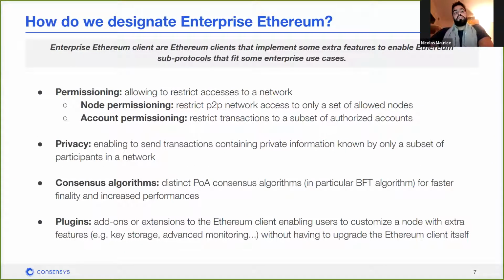So now, this was for the introduction of an Ethereum client, and now what we will try to detail is what we name an Enterprise Ethereum client. So an Enterprise Ethereum client is an Ethereum client that implements some extra features or modules to enable Ethereum sub-protocols that fit some enterprise use cases.